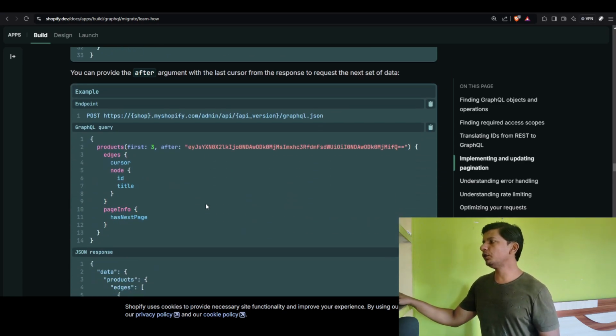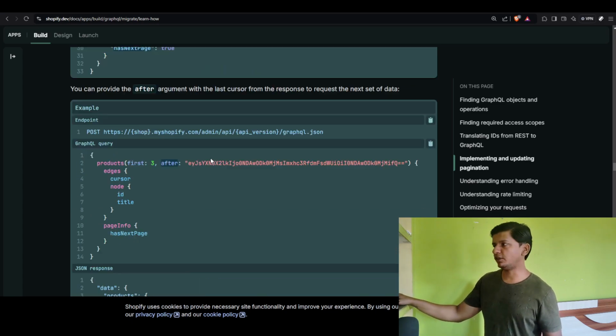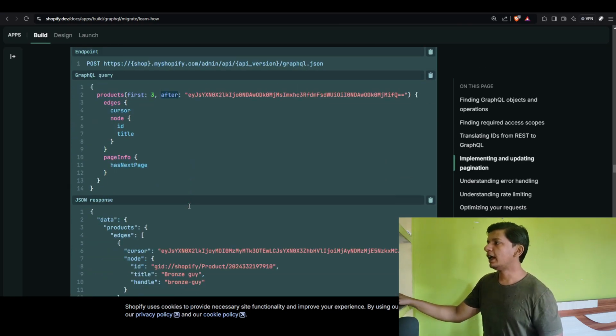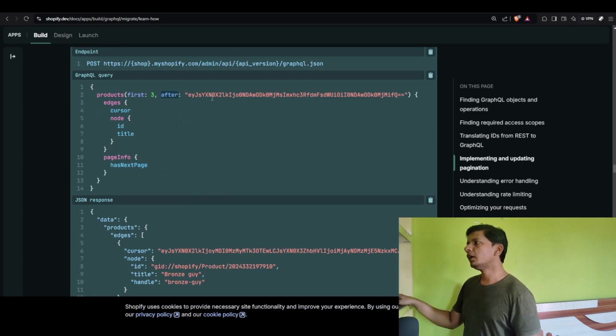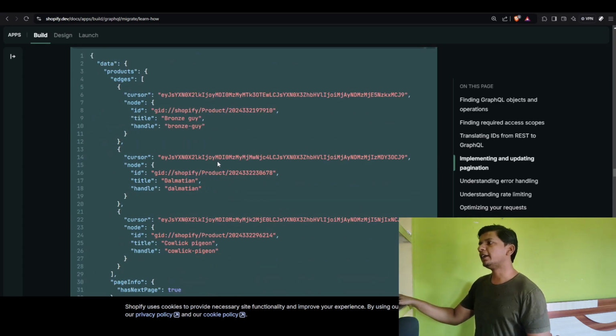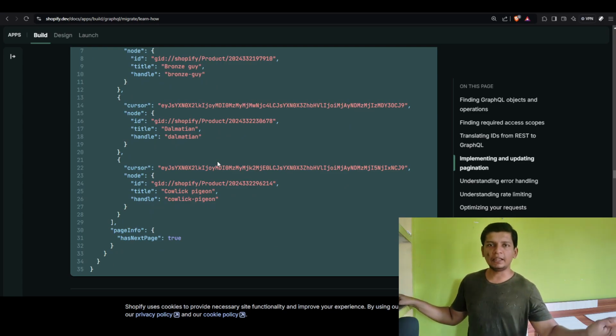So if it is true, then you can pass in the cursor parameter of the last node of the API response. As we can see in this API response, we will take the last cursor and pass it in as an after parameter in the subsequent API call that we write. Here we have an obscure string that is passed, and it gives you back the API response after the specified cursor. So you have more resources to loop through, and you can just keep doing that.